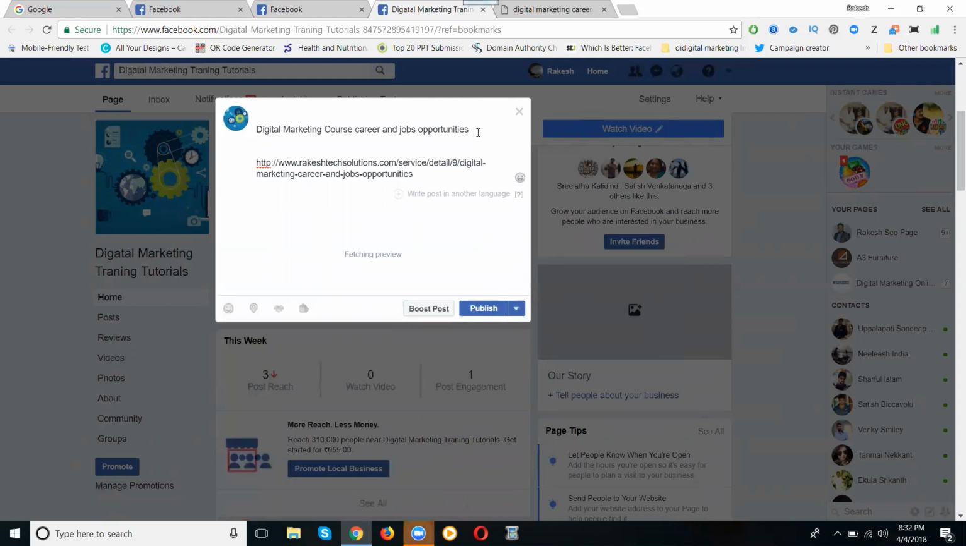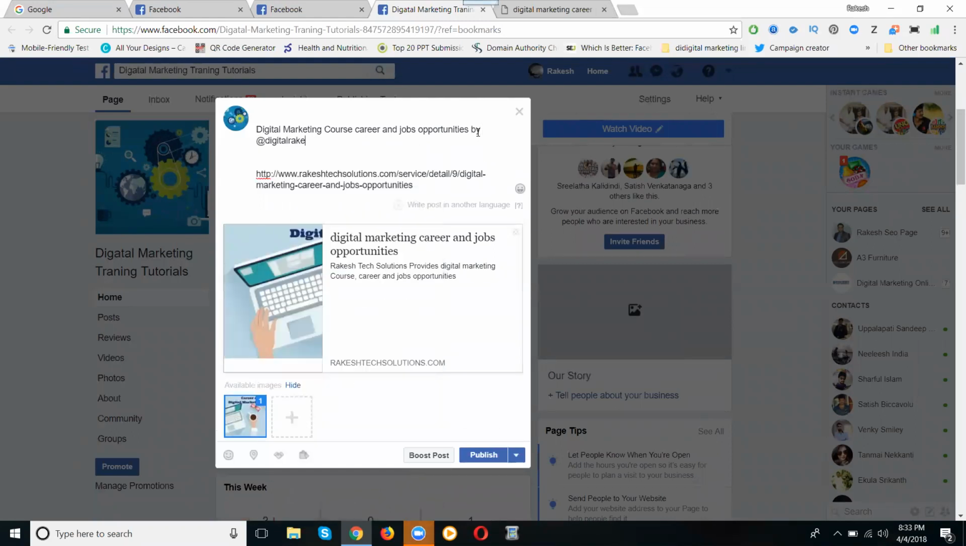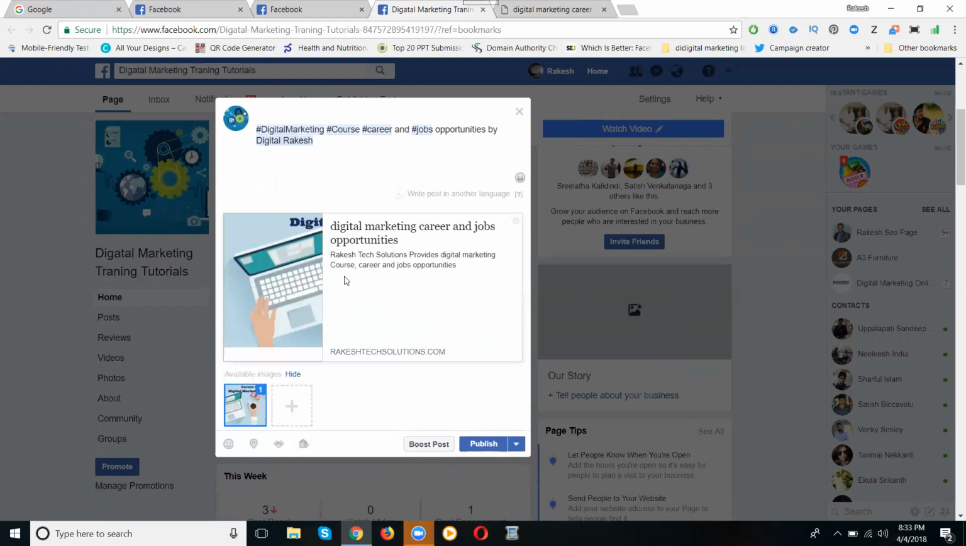So by @ of digital Rakesh. The hashtag will be digital marketing course, jobs course. Now copy this URL. After adding this, just remove your website URL. Already the content will be there.